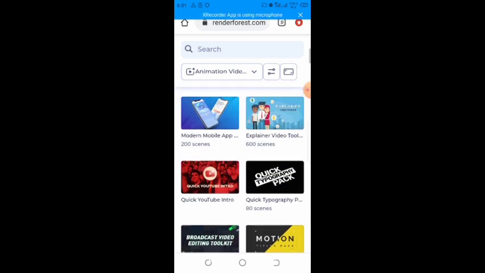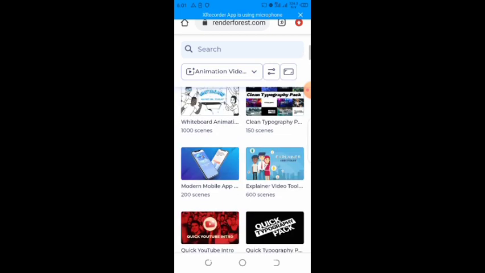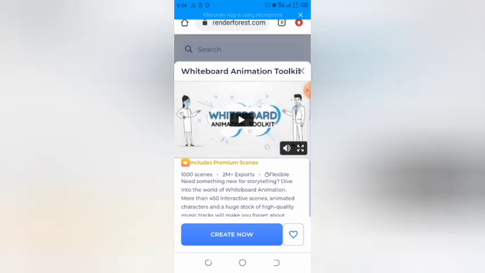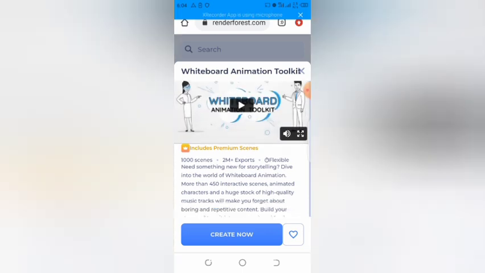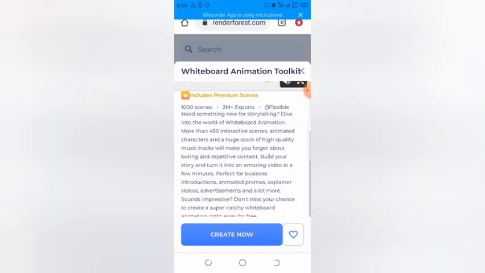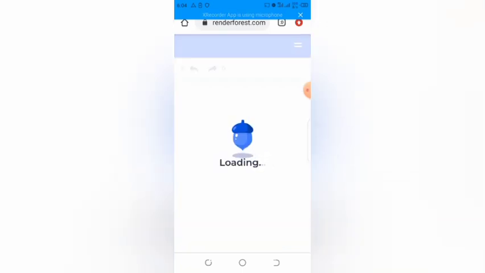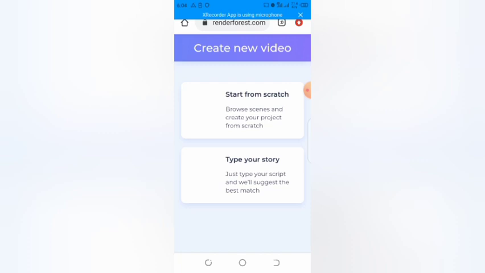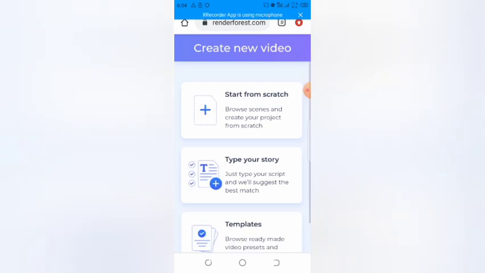Okay, so where's our whiteboard animation? Tapping on the whiteboard animation will bring out this interface for you and tell you it might include premium scenes. Of course we know, because we didn't subscribe. So let's just tap on create now. We allow it to process and it's going to bring out different things for us.